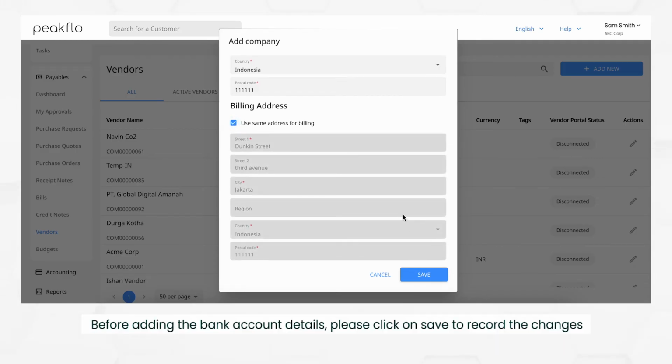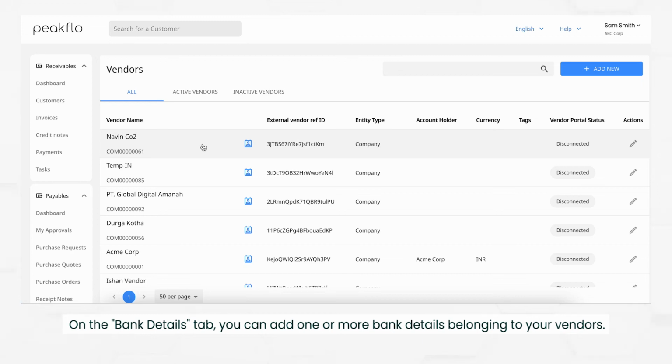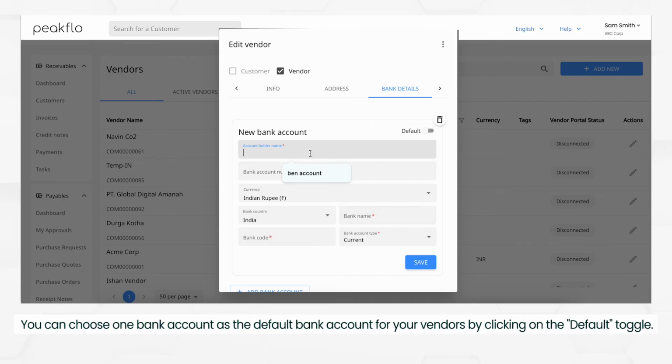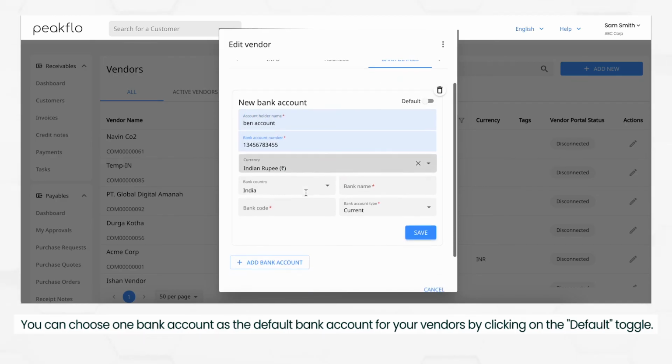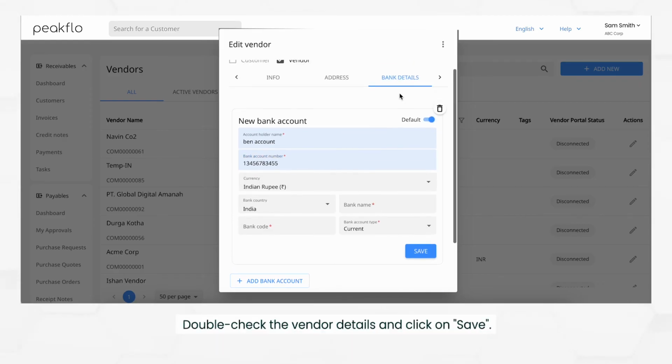Before adding the bank account details, click on Save to record the changes and then click on the vendor name again to enter the bank account details. On the Bank Details tab, you can add one or more bank details belonging to your vendors. You can choose one bank account as the default bank account for your vendors by clicking on the default toggle. Double-check the vendor details and click on Save.